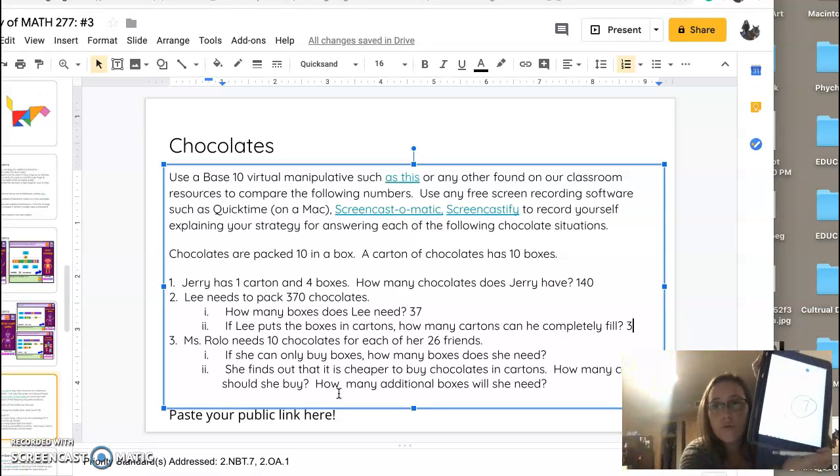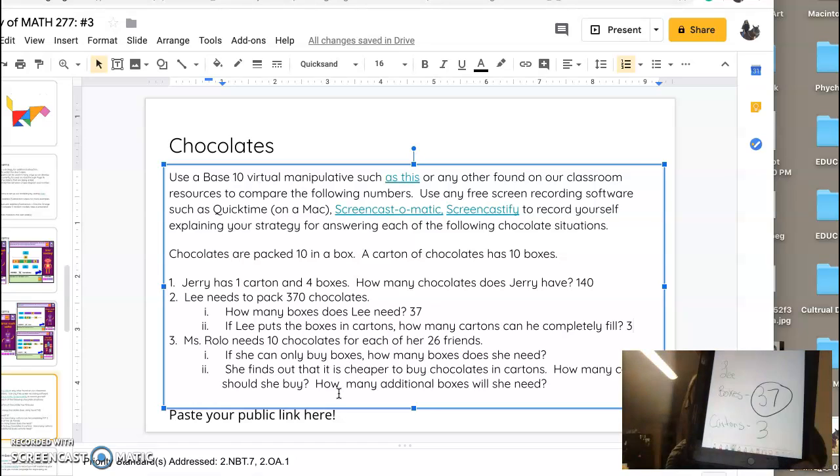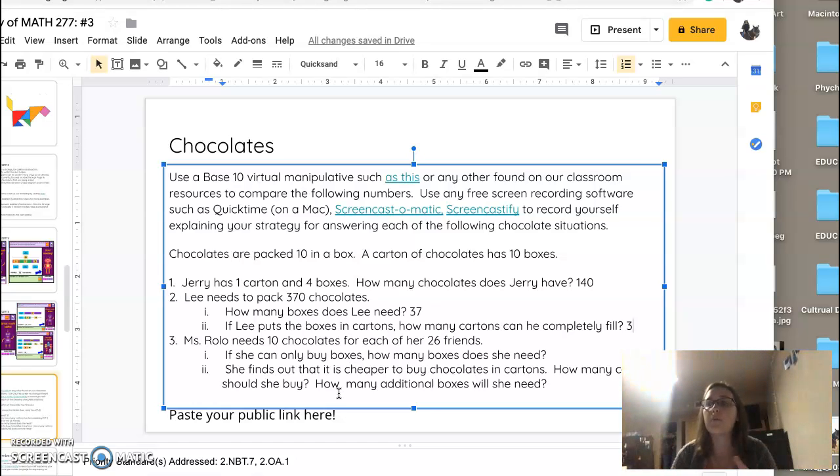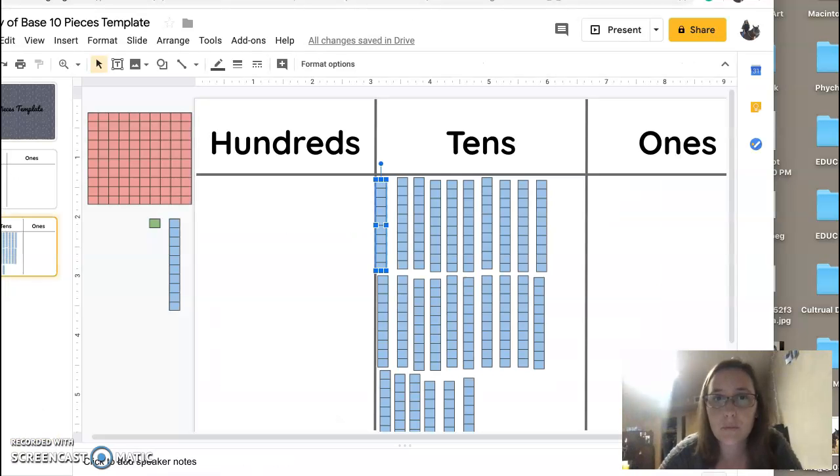I love to write things down on my tablet and on paper to help me see what I'm doing visually, on the computer too. So now the last one. Miss Rollo needs 10 chocolates for each of her 26 friends. So each friend is going to get 10 chocolates. If she could only buy boxes, how many boxes does she need? Well, if she can only buy boxes, we know each box has 10 in them, and that's a perfect amount for each kid. So we're going to count for 26. We need 26 boxes total.